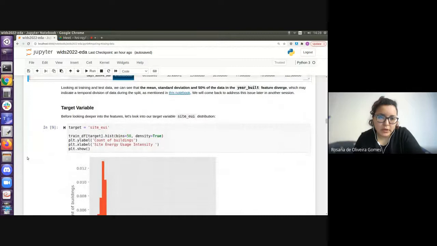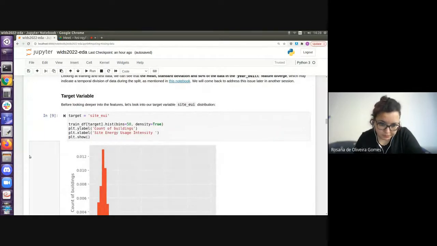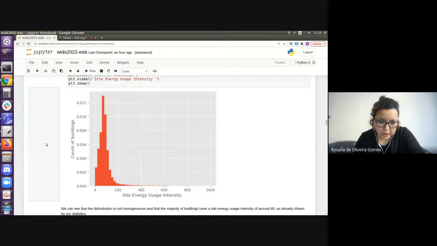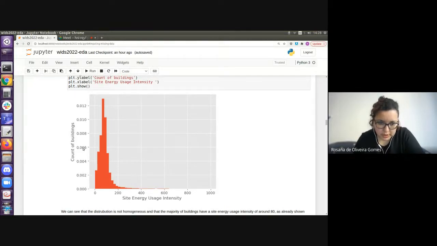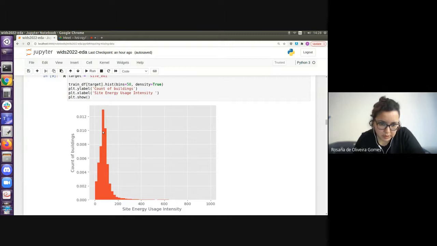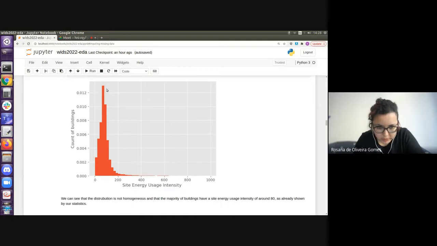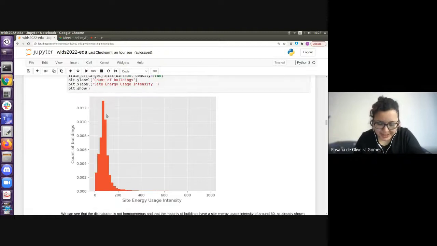Okay. So other than that, we have also our target variable. Our target variable is the site energy usage intensity. So it's basically the energy consumption or energy use in a location. And here we can also just plot a histogram and see how it looks like. Here we can see that, as we were showing with the describe method before, most of the buildings are around this value of 80. That is what we have here. So maybe it's not so easy to see, but it's also what we saw before. If you put a ruler or something, you can see a bit better.